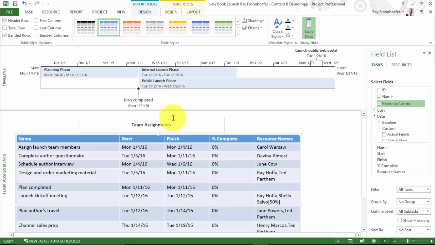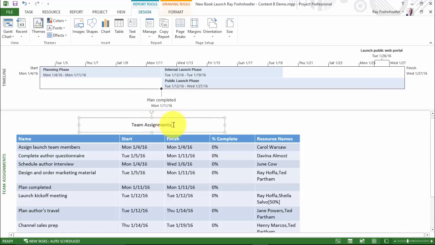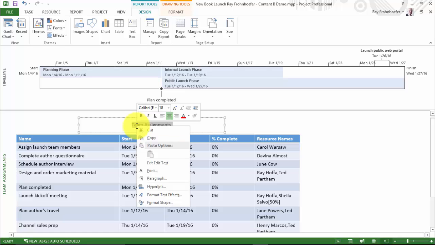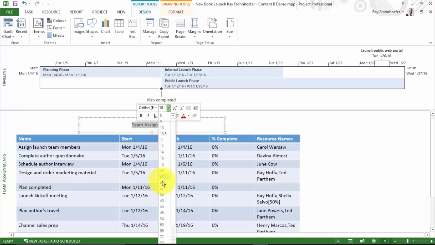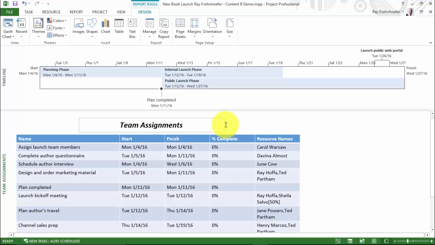Now I'm going to take team assignments, and I want to really make that look more like a header. So I can right click, and that brings up the normal tool for font. I'm going to choose 28 point, and I'm going to bold it and italicize it for emphasis. And now I can just draw out the box so that it extends a little beyond the table.